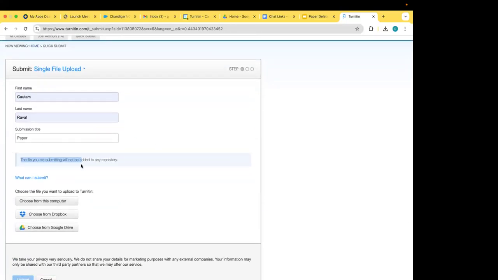This particular option is also available when you are creating a class, creating an assignment and submitting a paper on behalf of any student, or when students are submitting. This option comes up before you choose the paper from your local computer. So always reassure yourself by looking at this option. If this information is not coming up, then please go ahead and reselect the repository options.